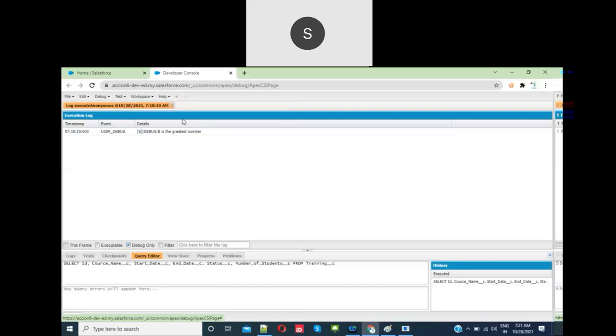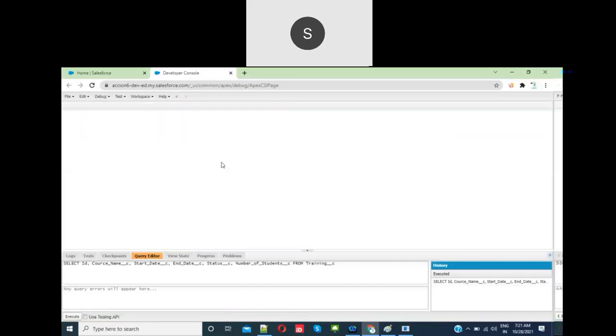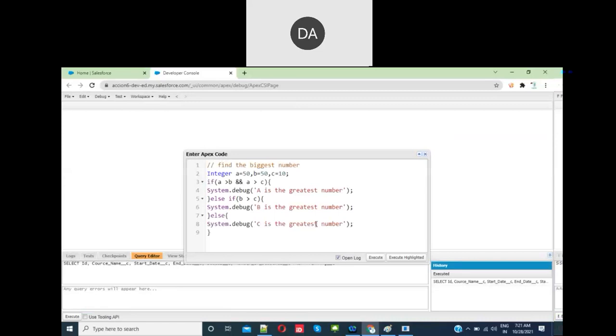You have to think in logical order, condition by condition. Okay, sir. Now what will be printed here? B is greater than C. 50 is the statement that will come out, sir, because all the numbers are the same.